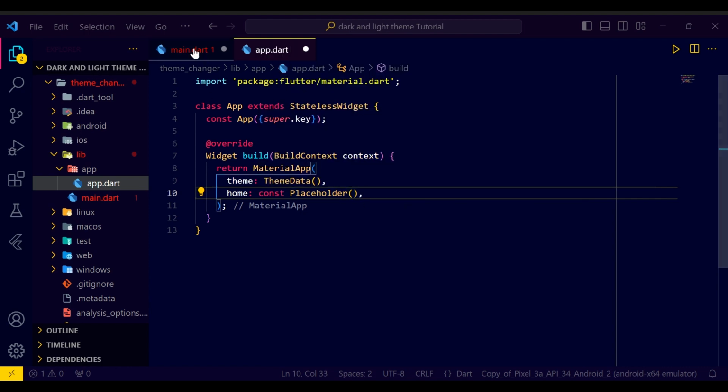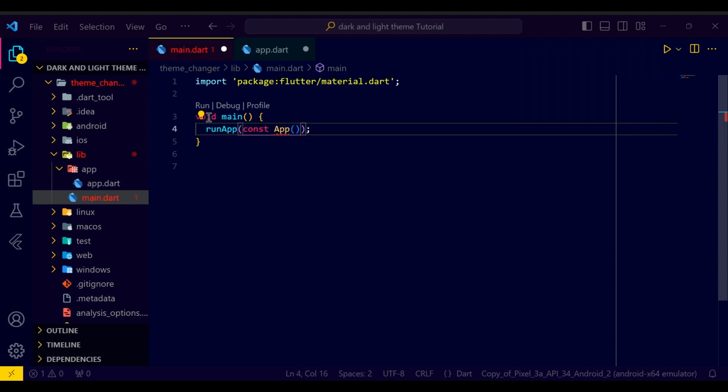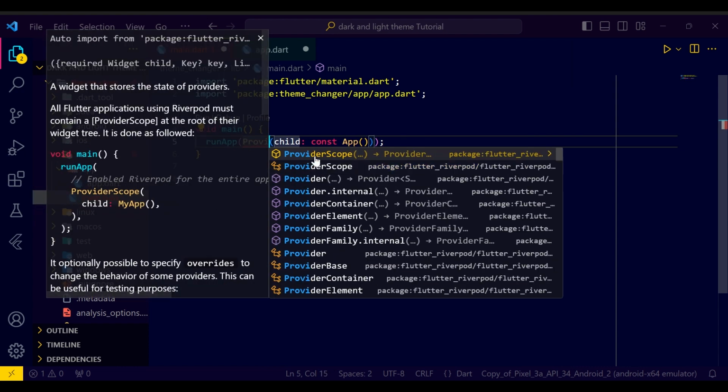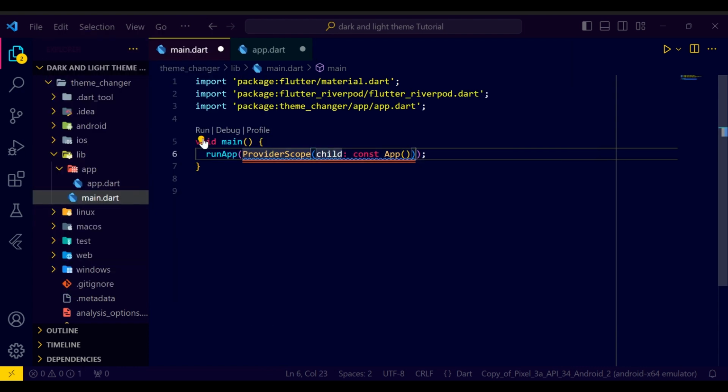In the main.dart file, we wrap our App widget with ProviderScope so we can use Riverpod in our app. Let's add some commas so the Dart formats our code nicely.